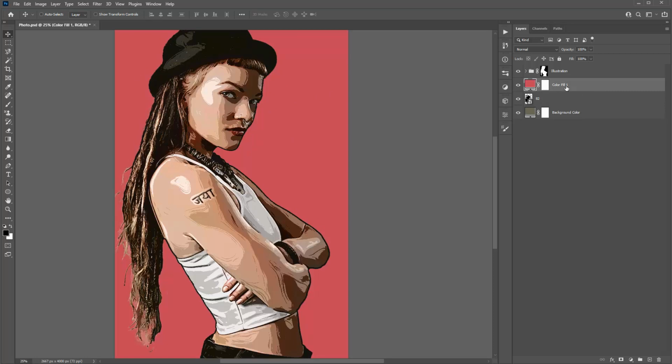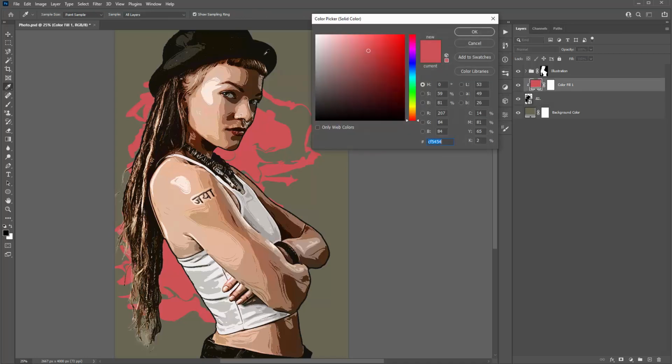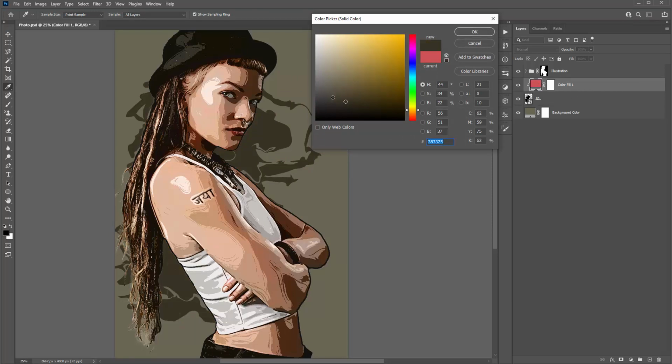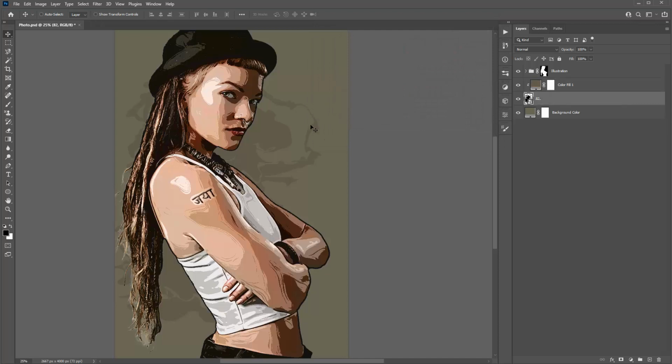But what we want to do is hold down Alt or Option and move your mouse between the two layers. You can see there's a little square icon with an arrow. Click on that, and that will ensure this solid color layer will only be filling the layer below. It's clipping it to the layer below. Now I can double click on this box and grab another color, say a really faint one, something like that. Click OK.